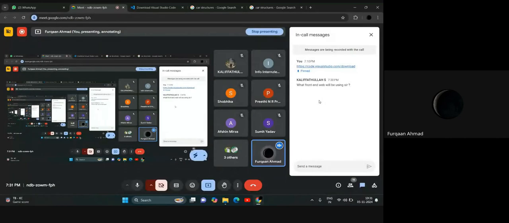So front end is not like a web; it's a part of a website. We are just creating it with the help of these languages: HTML, CSS, and JavaScript. That's how we are going to create the front end of a website.